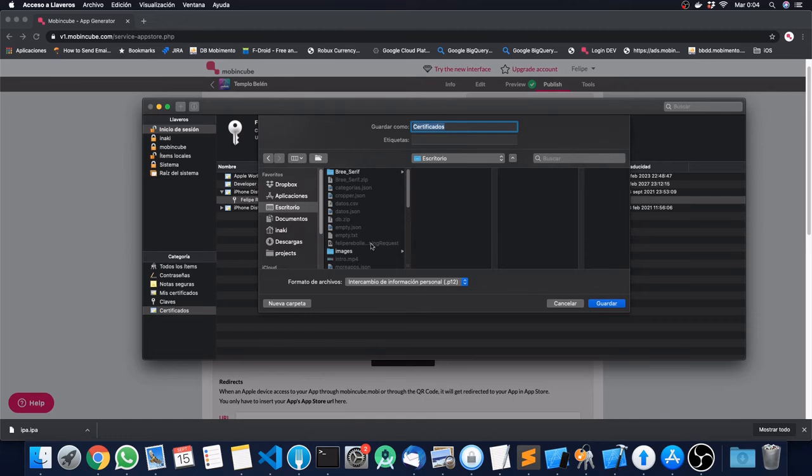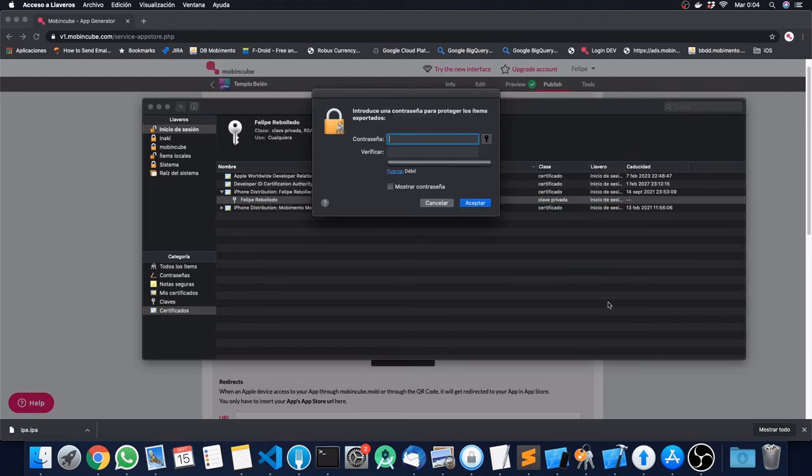Here you need to use the format P12, and use a name like Felipe, the name of the user, and click on save. Now it's asking for a password to protect our certificate, but it's very important that you leave this empty. Since Mobincube is going to generate the IPA file from this certificate, if you put a password, the whole generation won't work. So please leave this empty.